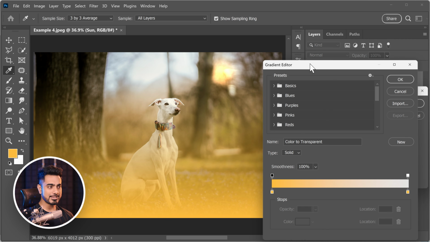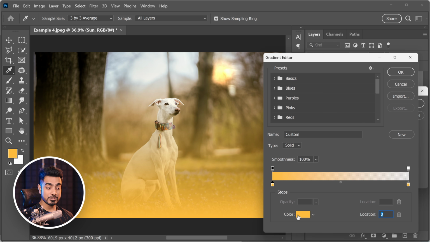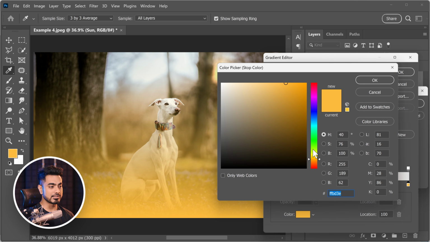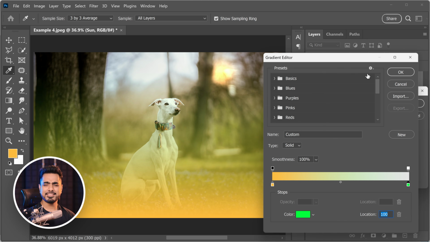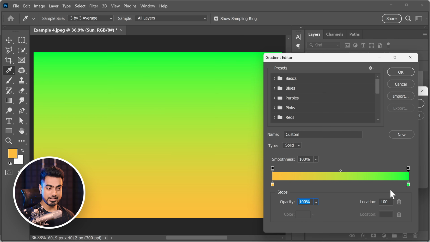Just single click right here. And on the left hand side, you can choose whatever color. And on the right hand side, we can choose whatever color. Let's say we choose green. And this is just to understand it. Now at the top, we have opacity control. So on the left hand side, the opacity is at 100. So the color right here is absolutely opaque. But on the right hand side, the opacity is 0. So if we increase the opacity, this is how the gradient is gonna look.